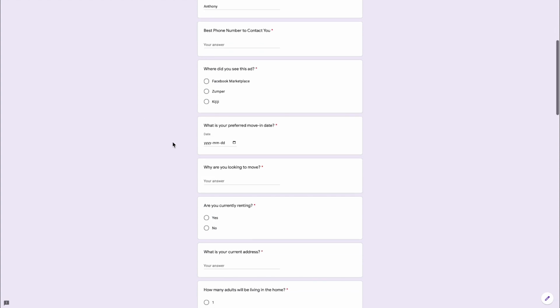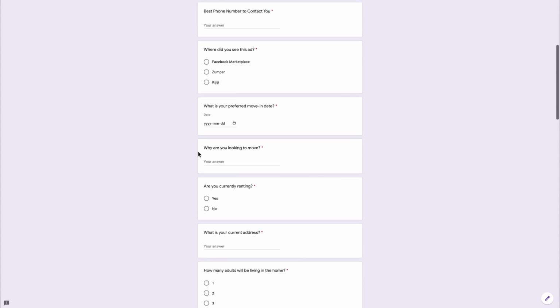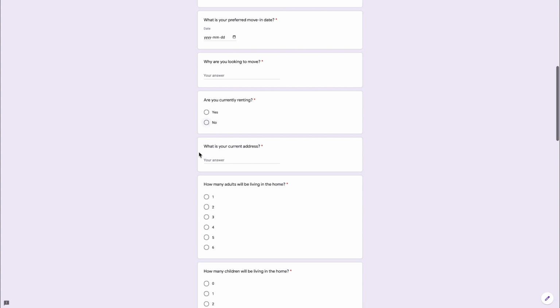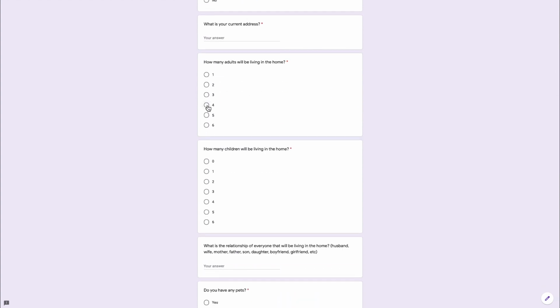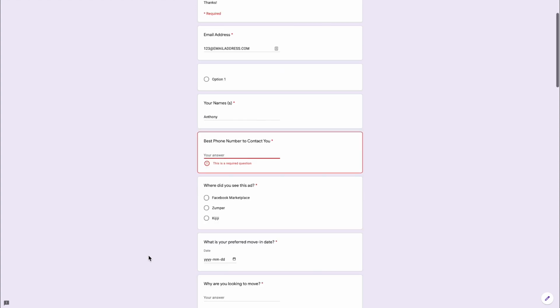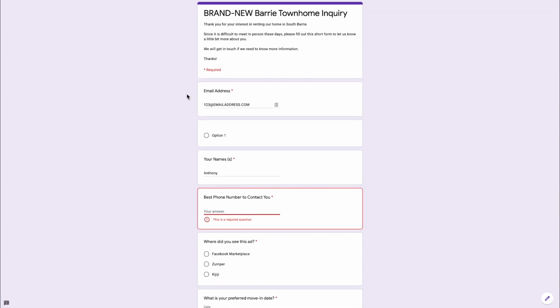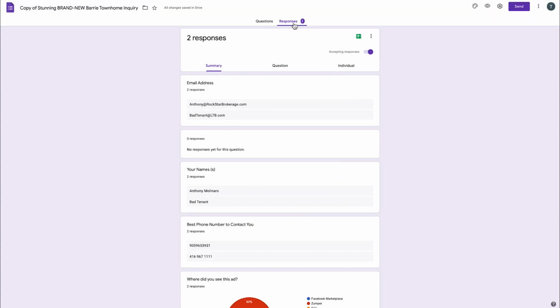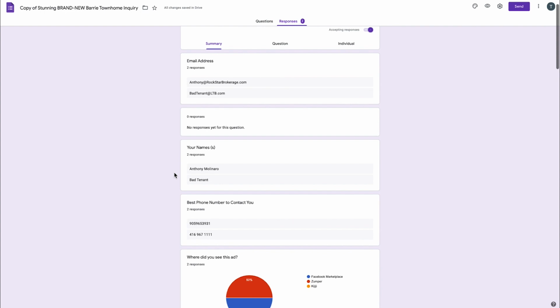Right? So you start filling out all this stuff, your preferred move-in date, where did you see this ad, are you currently renting, your current address, how many adults, right? When they're done, it won't work because I haven't filled out everything and I've made all the questions required. But they'll hit submit, and the form is submitted, it takes them about a minute to fill out. And then on your back end, you'll see how many people have actually clicked your form and filled it out and submitted their answers. So right now I've got 2 responses, right?